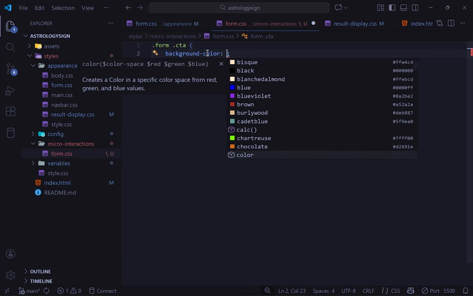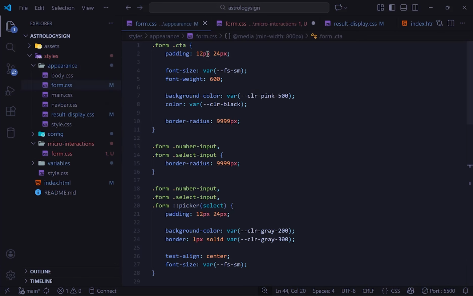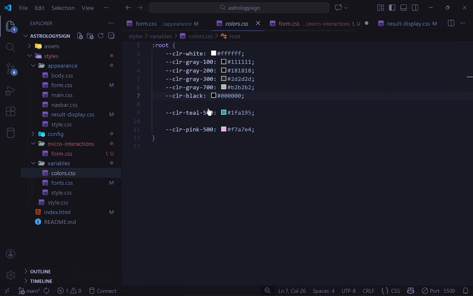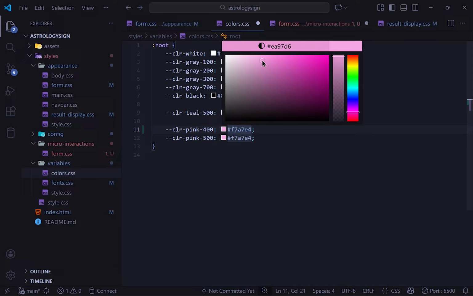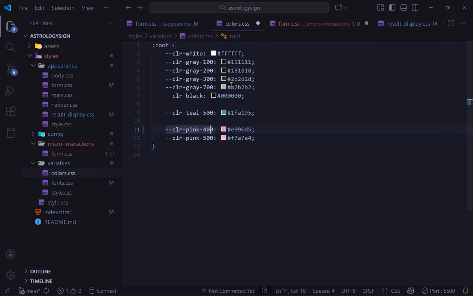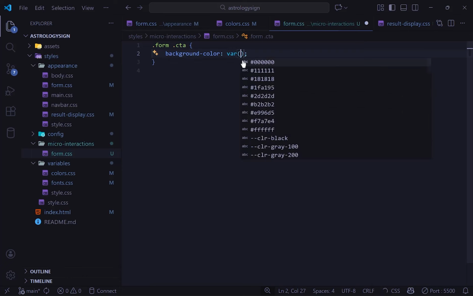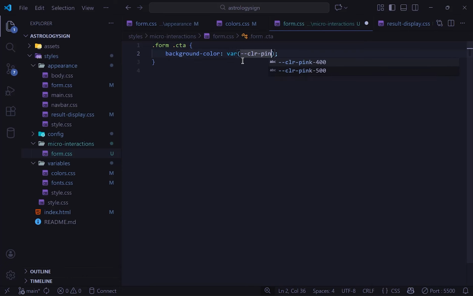Then I'm going to go a bit down and make it rounded with the radius. And I'm going to go 999 rems here. That just creates a very large number. Or you can do the same thing: you could say 9999 pixels, right? So this just makes it completely rounded. Okay, this is exactly what we want.